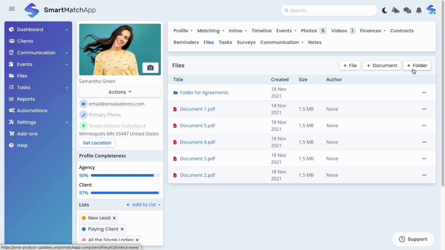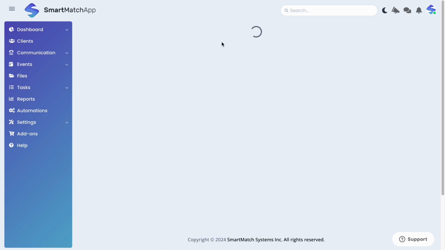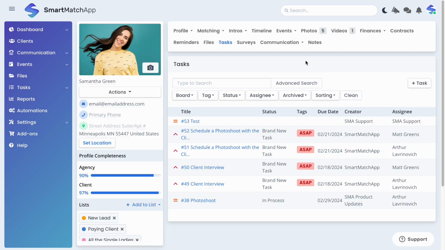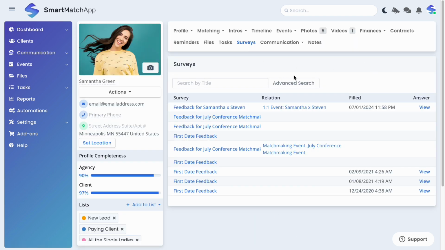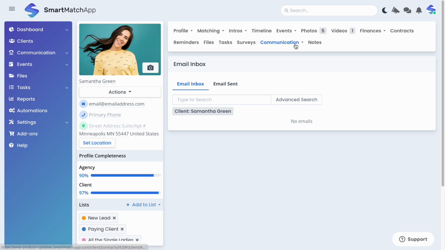The 12th menu in this example is the Tasks. Here, you can see all of the tasks related to or linked to this client. It's like a mini task tab but within the client profile page. The next tab is the Surveys. This is where you can see all of the surveys you've sent this client, regardless of whether it is answered or not. The 14th tab in this sample client is the Communications tab.